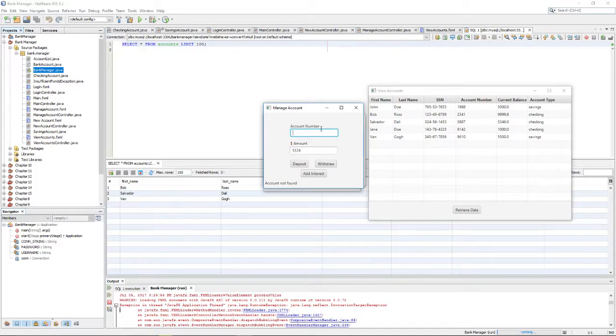Now if I wanted to go to Jane Doe's account, which is 9142, I enter 9142, and I want to deposit $100. Deposit. Successfully deposited to checking account. Retrieve, and $100 has been successfully deposited.